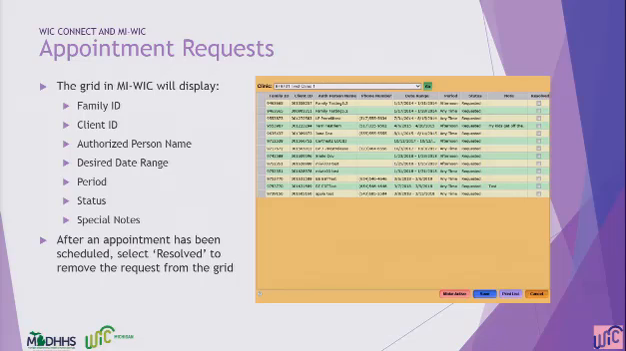When you select the WIC Client Connect appointment flag, the appointment request grid will display. The grid will display family ID, client ID, authorized person name, desired date range, period, status, and any special notes from the client. From this grid, you can select a row and make the client active to make the scheduling process more efficient. After an appointment has been scheduled or the request has been handled, select the Resolved checkbox to remove the request from the grid.